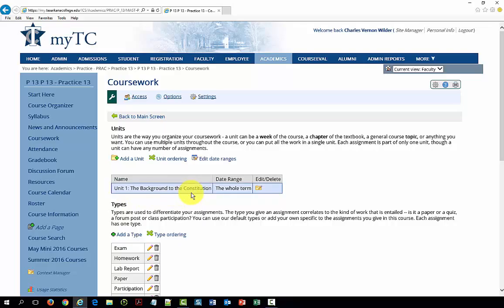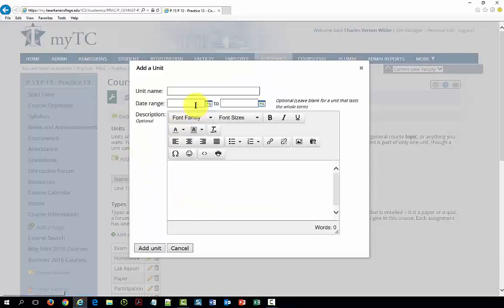And then I want to add another unit. I just go up and I click on the Add a Unit, and my Unit 2 could be the legislative branch.